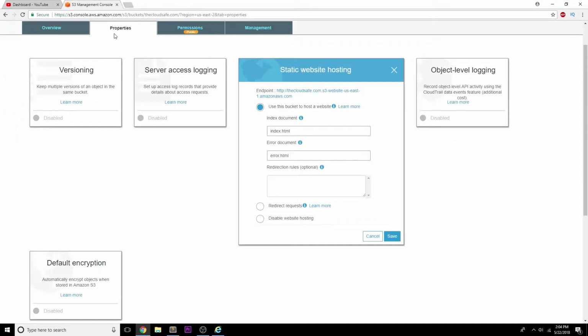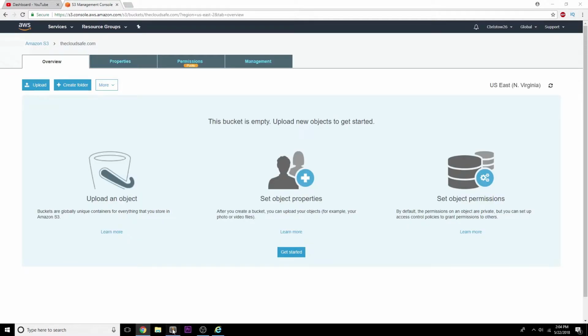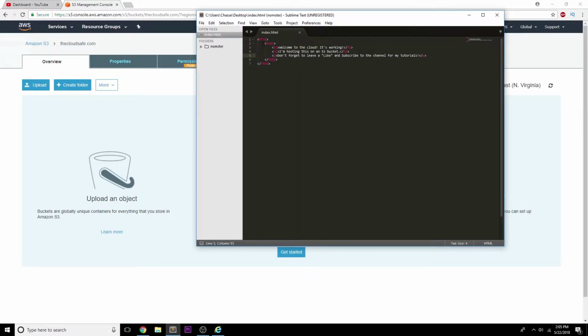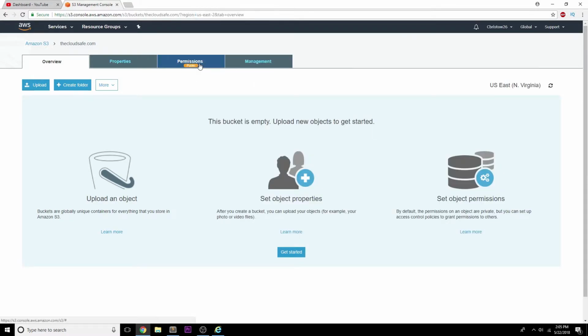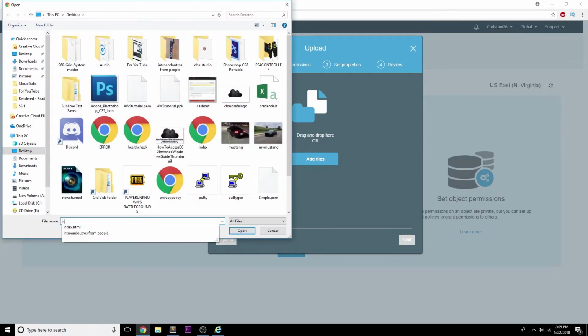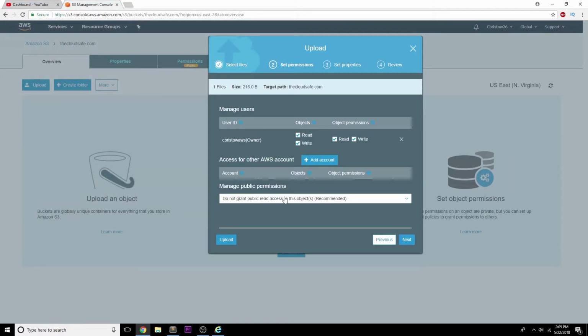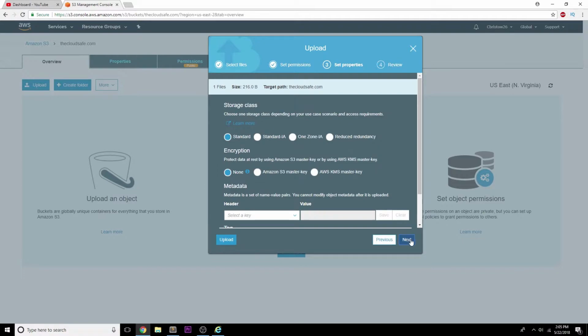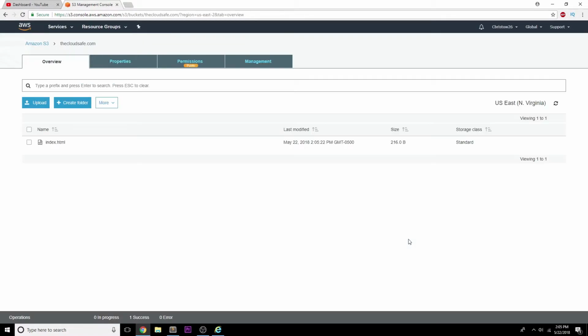404 error, not found. Now I do have a very simple document I created in Sublime Text that says welcome to the cloud, it's working, I'm hosting this on an S3 bucket, etc. So I'm going to upload this to our S3 bucket. As you can see, it's index.html, and that's what our home page is defaulted to. I'm going to upload this file here, go to next, make sure you grant public read access, and upload.